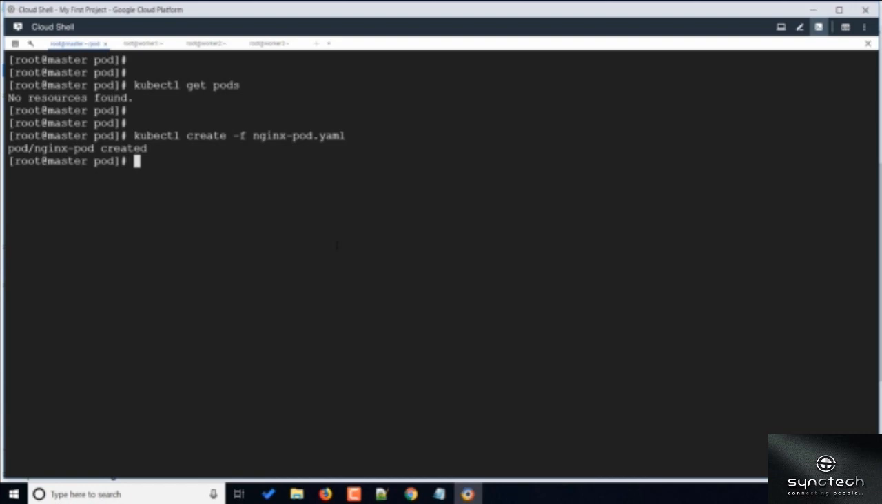And the output confirms the pod is successfully created. Now, let's verify the pod status by running kubectl get pods command. So this command will display all pods inside the cluster. In case you want to display a specific pod, we can use the pod name after the kubectl get pod command. Now, let's run that kubectl get pods command to display all pods running inside this Kubernetes cluster.